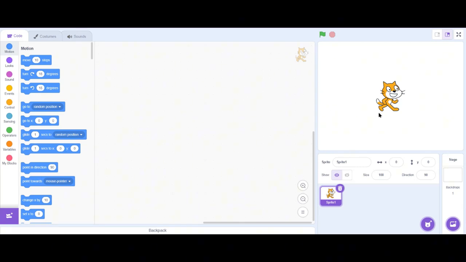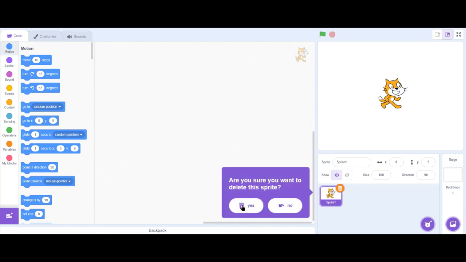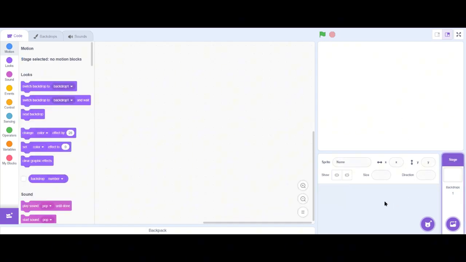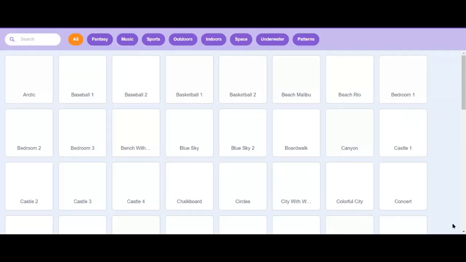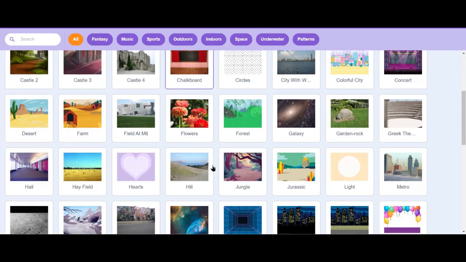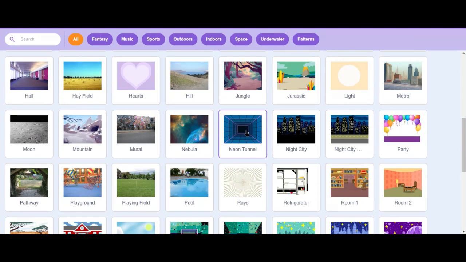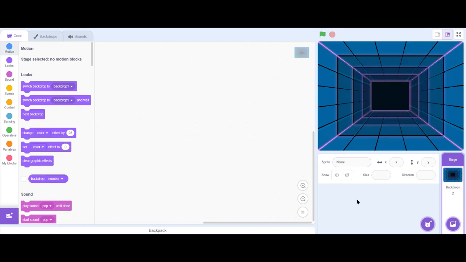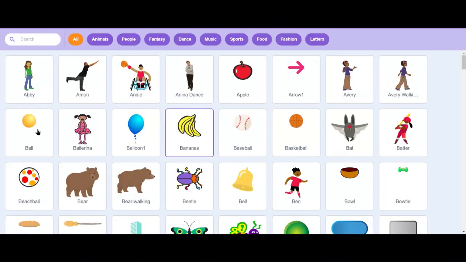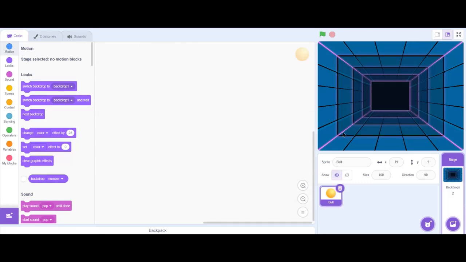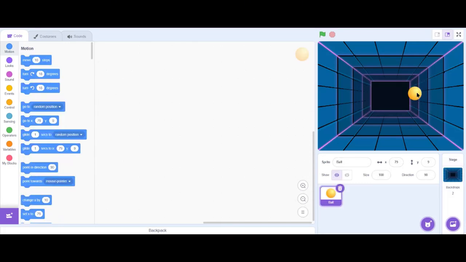First of all, let me get rid of this cat sprite. Let's just click on here and delete this sprite. And now let's select a backdrop. So for that, let's go to the choose a backdrop menu, and let me just scroll downwards. So I will choose the neon tunnel. Next, let's choose our ball sprite also. So let's click on the choose a sprite option and click on this ball sprite. So we will be using this ball sprite for our Pong game.